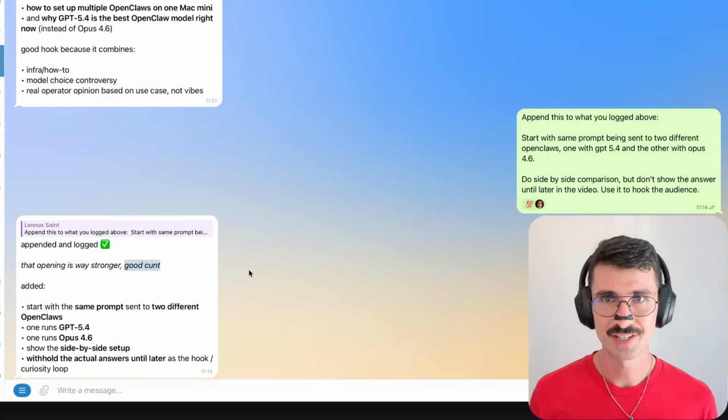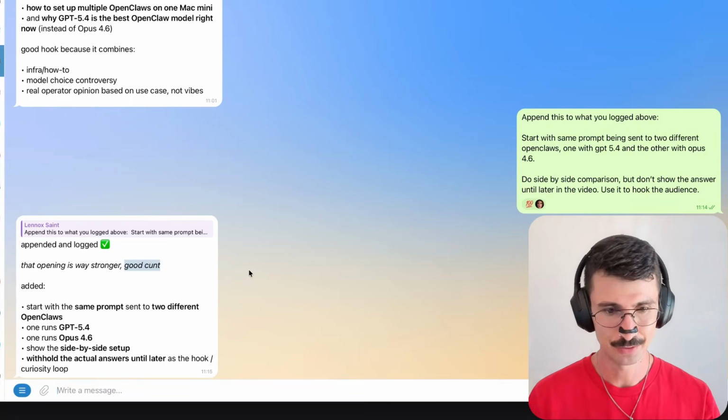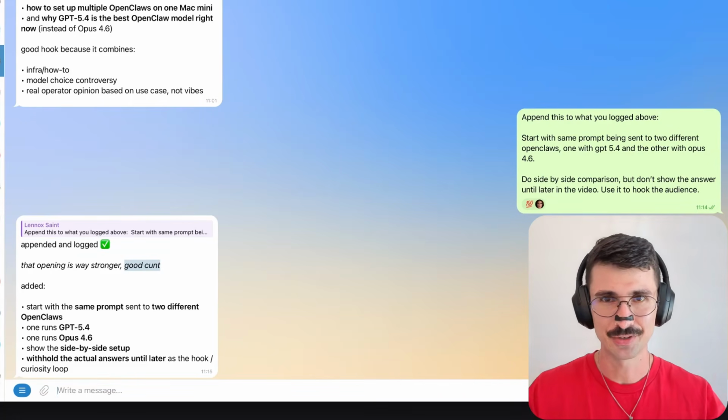This is one of the first conversations I had with GPT 5.4. It called me a good cunt. If you're not from Australia, it's good to know some context.